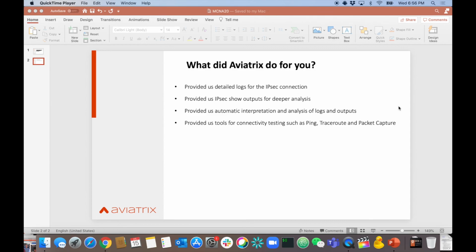Now, if you're not big into IP routing or IPsec connections, Aviatrix also provided a new feature in the 6.0 version to automatically interpret and analyze the logs and outputs to give you a suggestion as to what might be wrong. So it gives you a place to start looking. Lastly, Aviatrix provided us tools for connectivity testing, such as ping, traceroute, and packet capture. Packet capture coming in really handy for these types of problems.